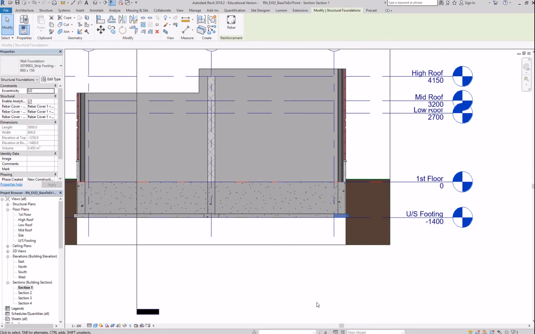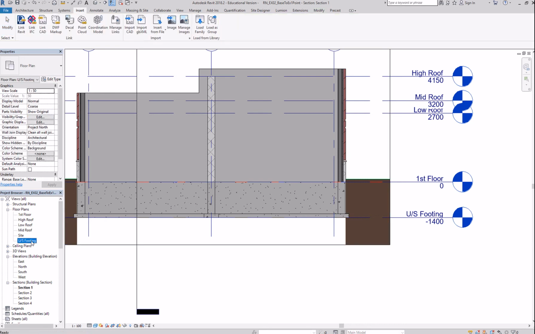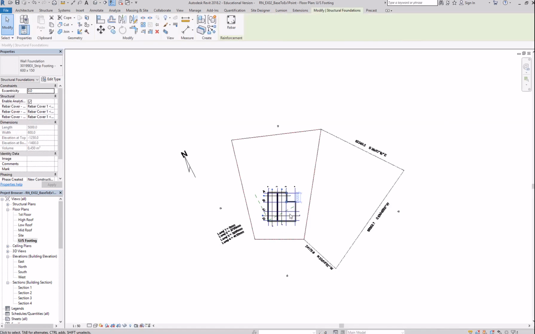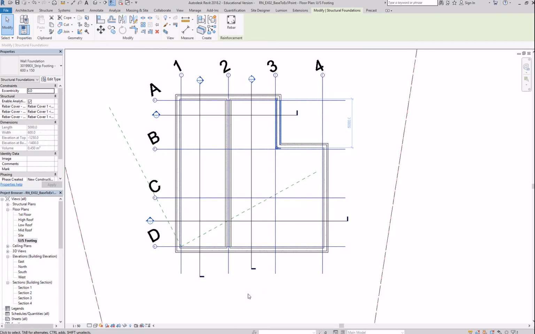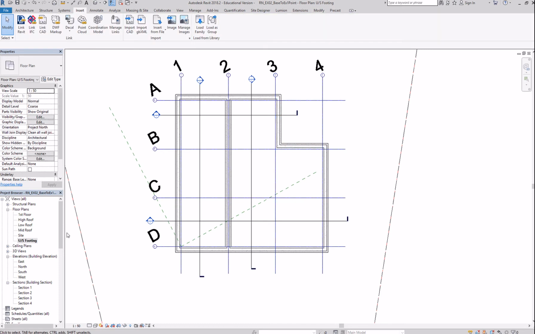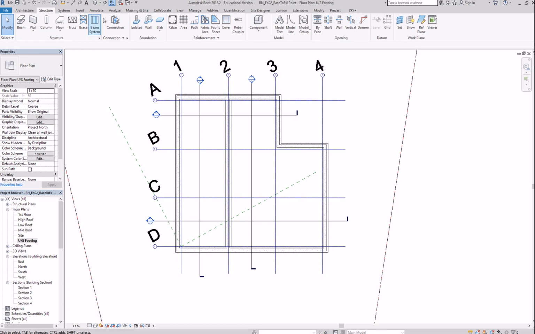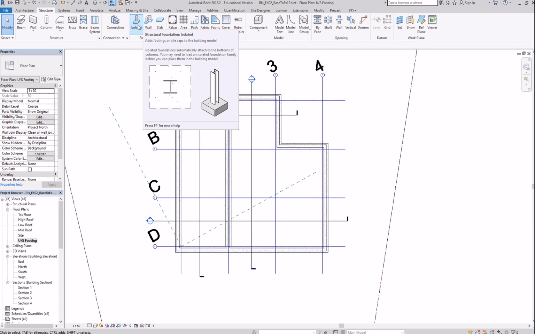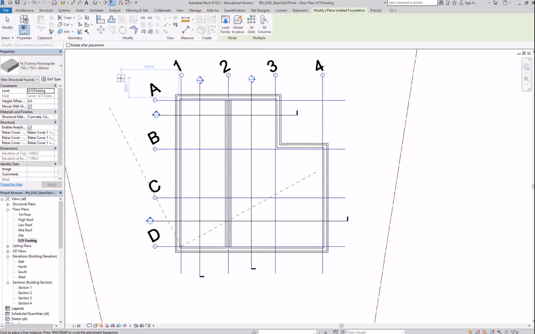Now let's add the isolated footing. For the isolated footing, you need to go to the underside footing, level, or view. Isolated footing, and then under structure, you have here isolated footing. If you want to add an abbreviation for that, you may do so under options. Okay. So that's your isolated footing, 750 by 750 by 300.